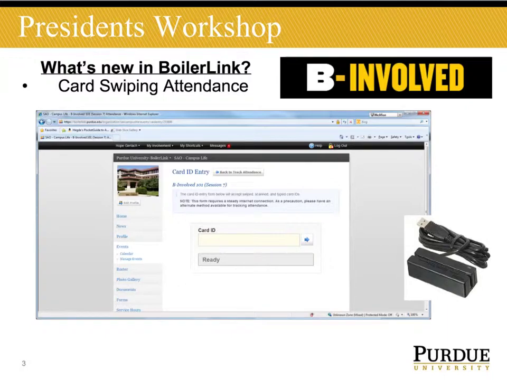So, what's new in Boiler Link? The first thing is card swiping attendance. If you are able to make it to an in-person student organization workshop, then you will have noticed that we swiped you in using your Purdue ID one by one when you entered. What's great is that this is available for you.